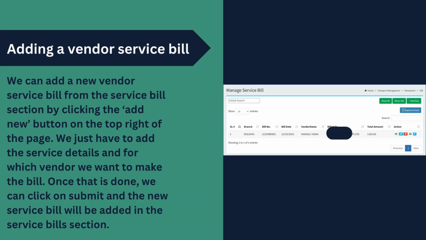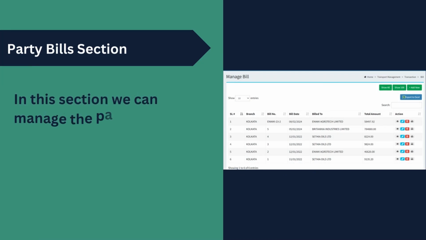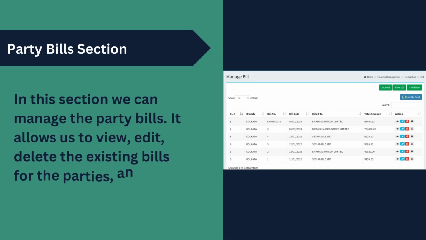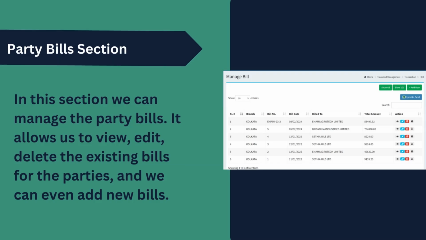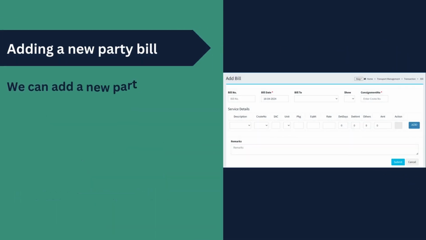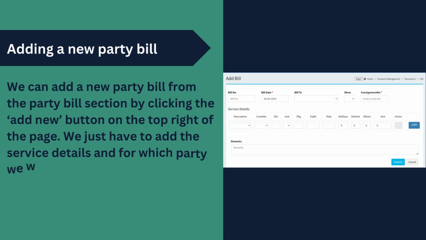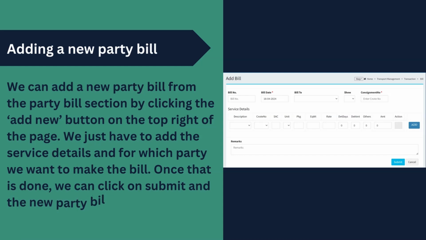In the Party Bills section we can manage the party bills. It allows us to view, edit, delete the existing bills for the parties, and we can even add new bills. We can add a new party bill from the Party Bill section by clicking the Add New button on the top right of the page. We just have to add the service details and for which party we want to make the bill. Once that is done, we can click on Submit and the new party bill will be added in the Party Bills section.